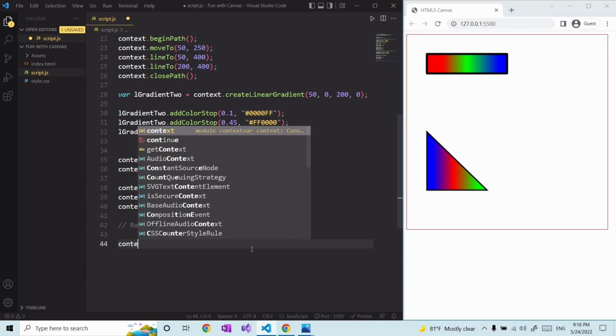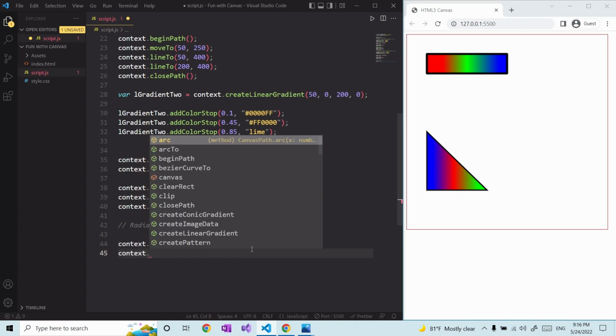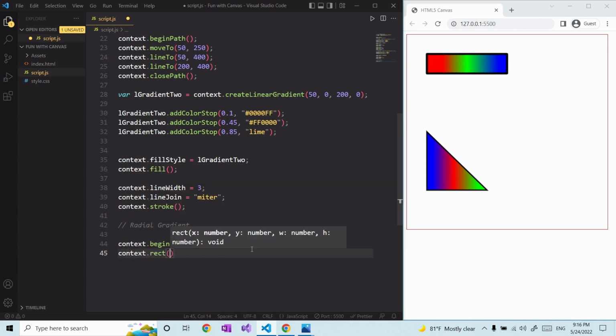Okay, so let's say that I want to begin path, since I'm going to use a new shape for this radial gradient. Then I'm going to call the rect function. Let's specify this rect at the end of our canvas, so we can just say 350 for the x coordinate, and just 300 for the y. You can go with 120 for the width and 150 for the height.